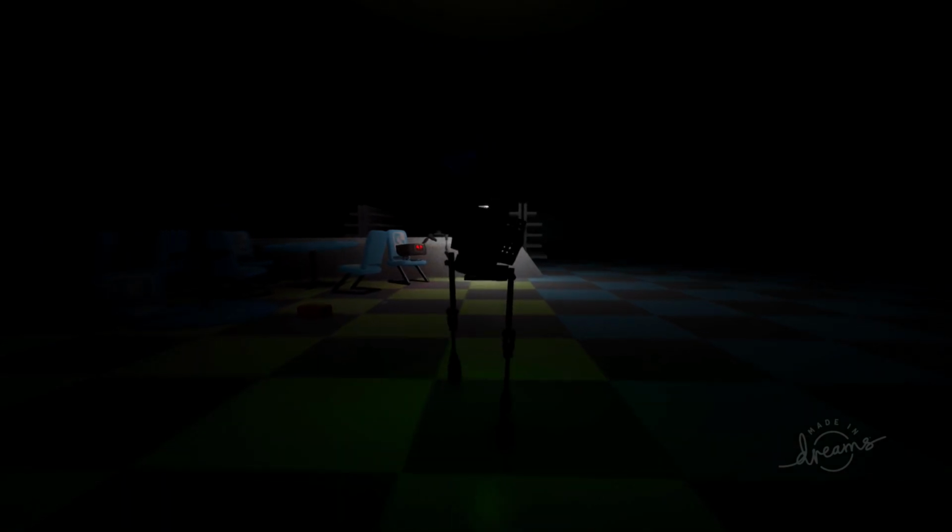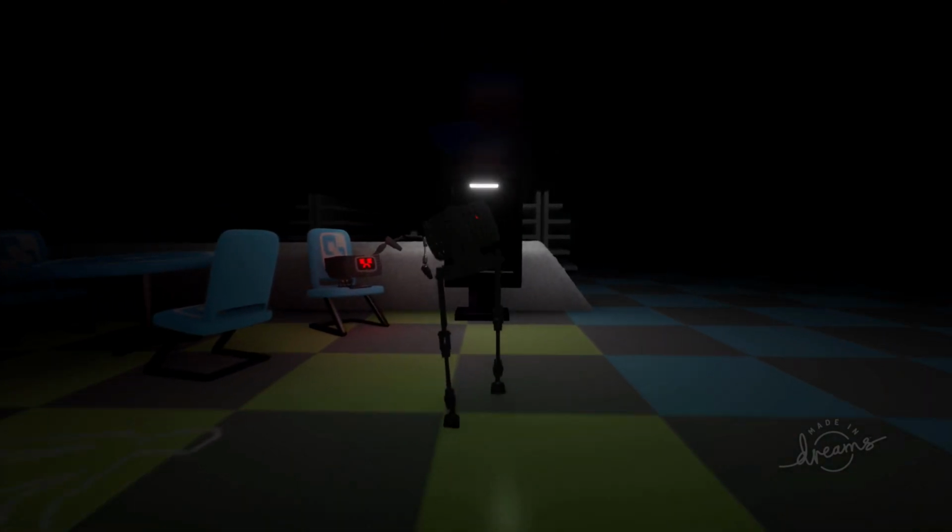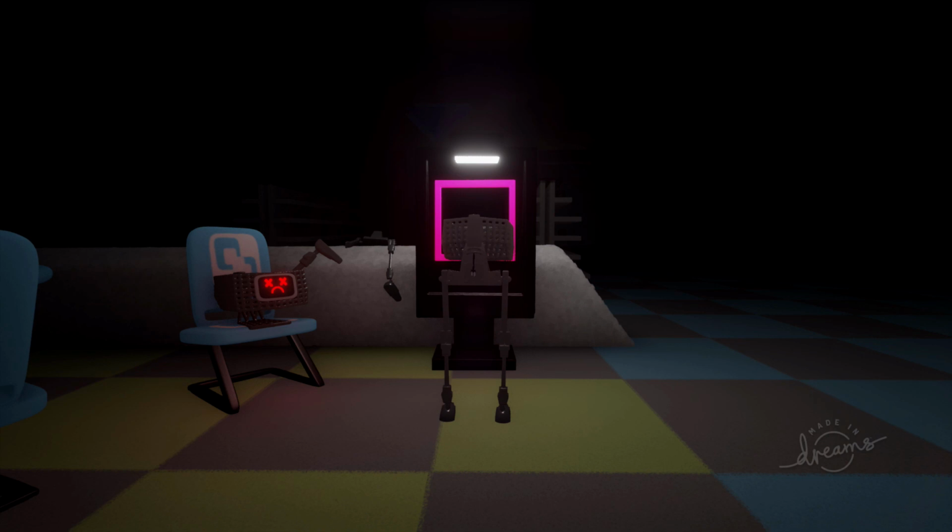Hold R2 to activate turbo drive. Okay, yes. I think we need some lights on.